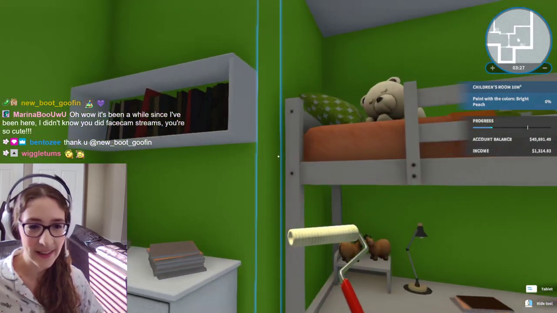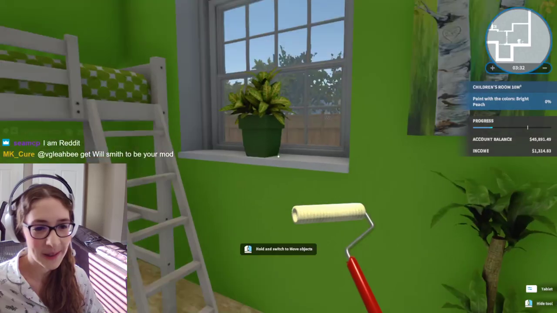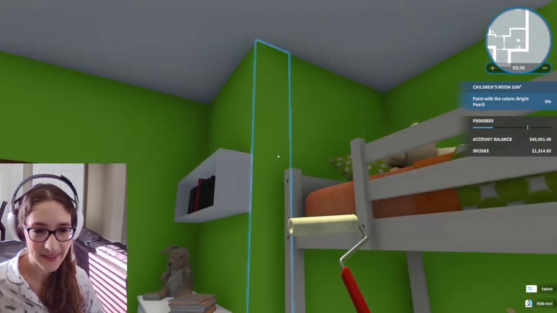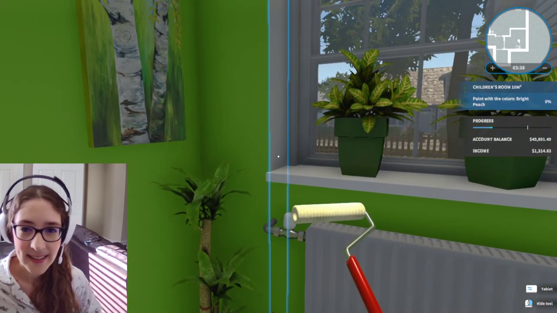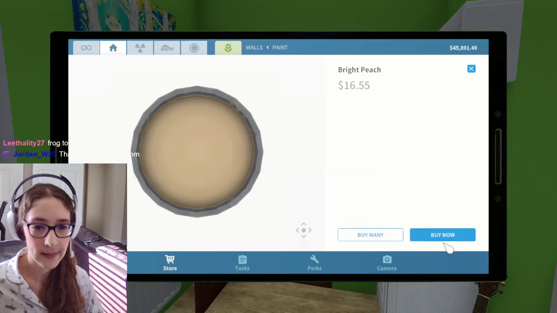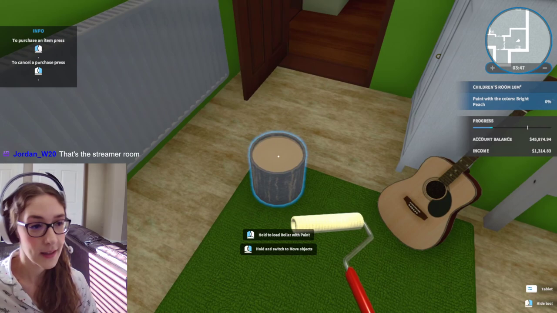Ooh, look at this green room. Why is he complaining? This is a whole green screen room. They could do a cool green screen effect in here. He wants this to be bright peach. Fine. I like how it's just giving me the paint right away when I go in my store now. Like, the color that I need.